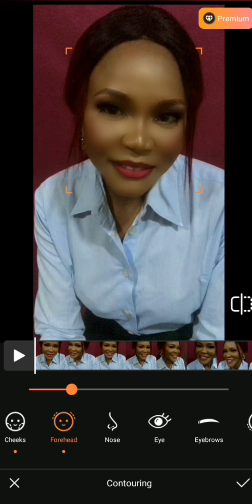Then I went to her nose. I also contoured that a little. After that, for her eyes, I brightened the inner corners of her eyes. Then for her eyebrows, I made them a darker color.